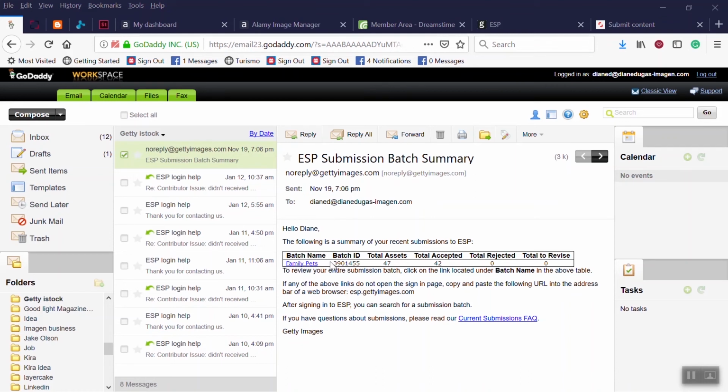They had a batch ID. It's 47 assets, 42 accepted, 0 rejected, and nothing to revise yet. Means they probably will send me another summary, and they'll tell me, okay, on 47, maybe I will have 44 accepted and 3 rejected, and nothing to revise. If they want me to revise something, they'll put revised, and you can go to see your current submission, and you can revise going with the link that they'll send you and the reason for.